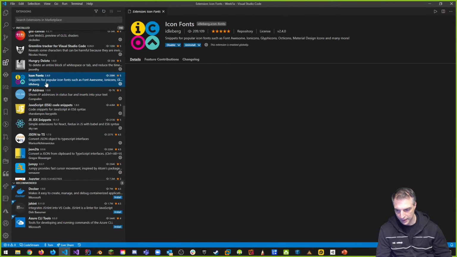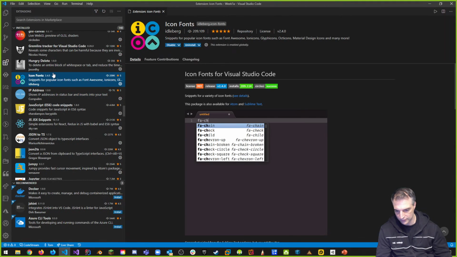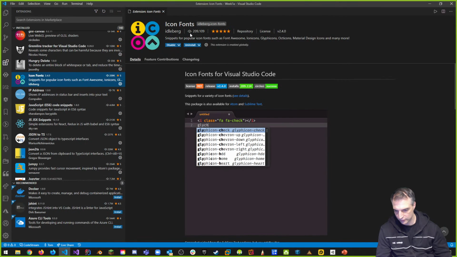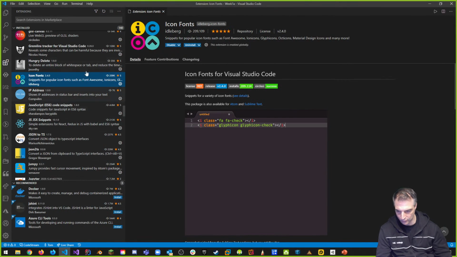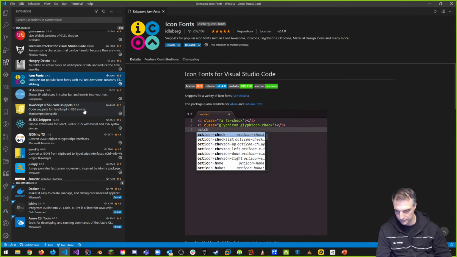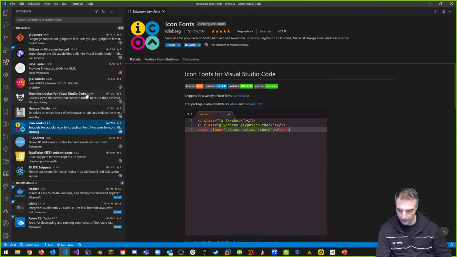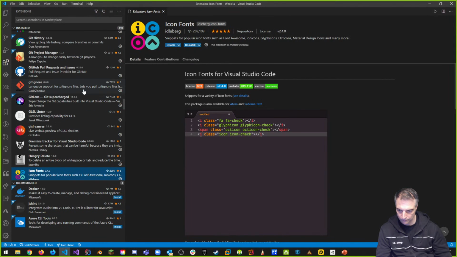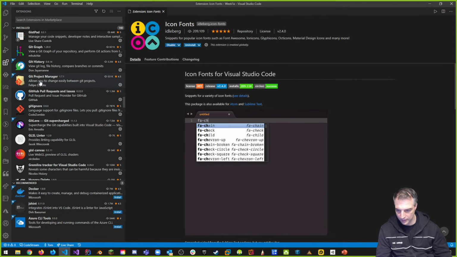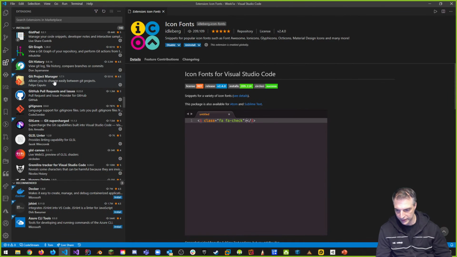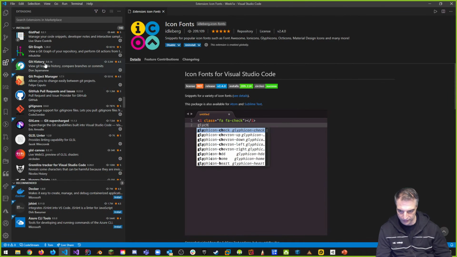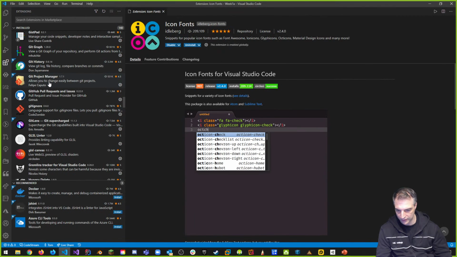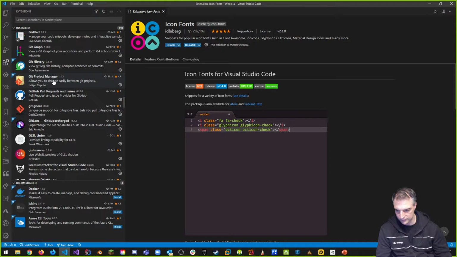So that's one. Icon Fonts is another one. Please make sure you install this one, Icon Fonts. All right. Again, 209,000 downloads, so it's quite an active one. So these two. GitLens we already have. Git Project Manager, if you don't already have this, or Git History, make sure you grab these two, Git History and Git Project Manager. All right, so you have these two things as well.